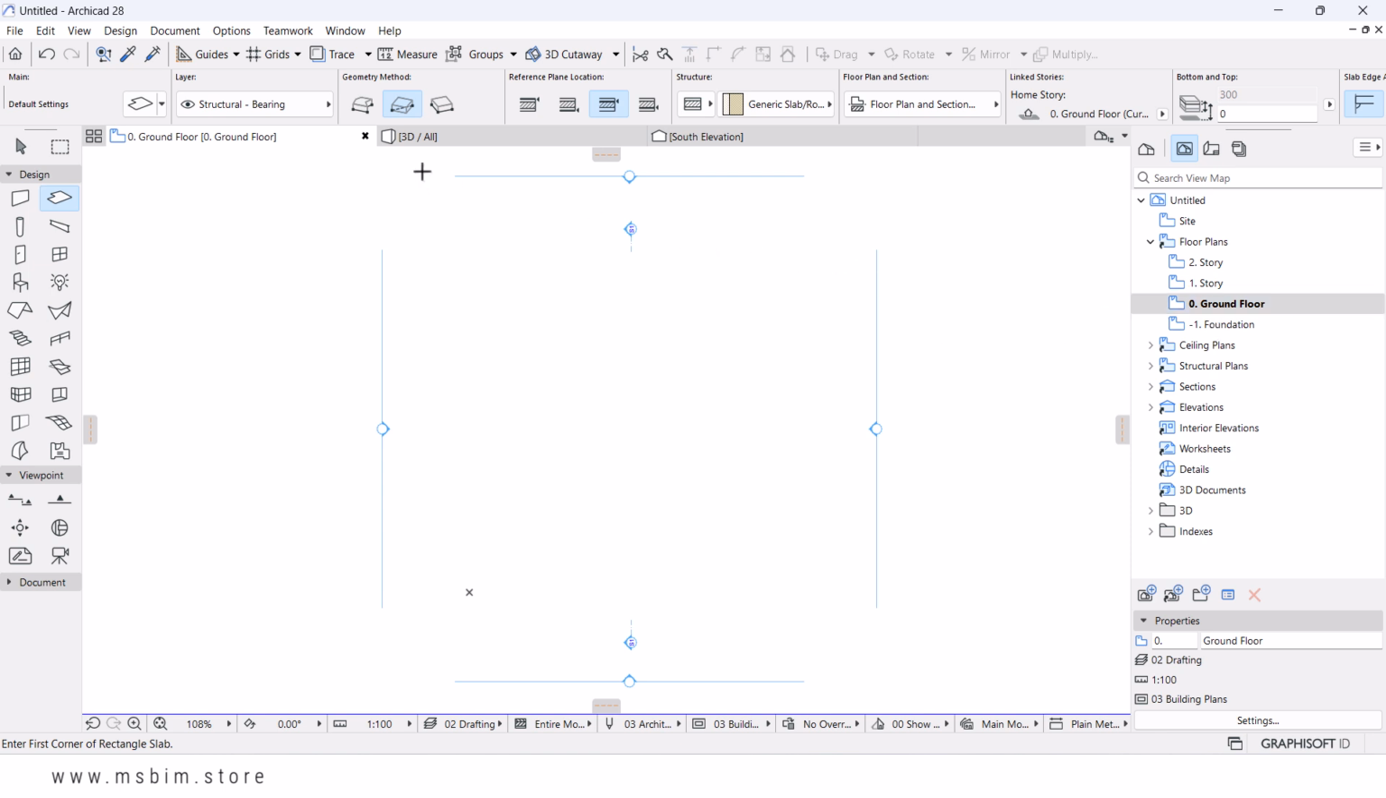And then by the use of the geometry method of rectangular, I'm going to place this slab. So don't mind the structure at the moment, because we're going to create our own structures to really define a perfect representation for our elements in a later stage of this tutorial.